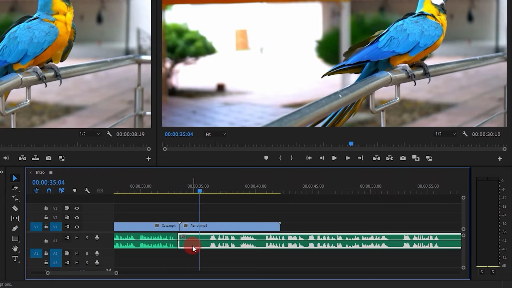Now again I will press Ctrl K on the keyboard, then I will select it and press Shift Delete to bring it here. If for any reason Shift Delete is not working, simply delete it and then left click and bring it here like this. Now once more play the audio.